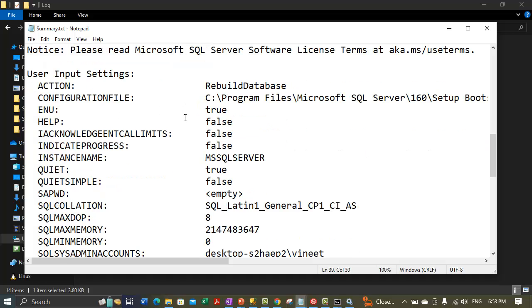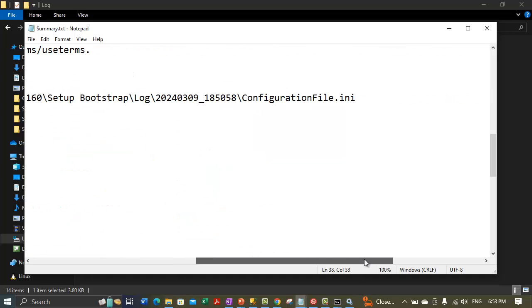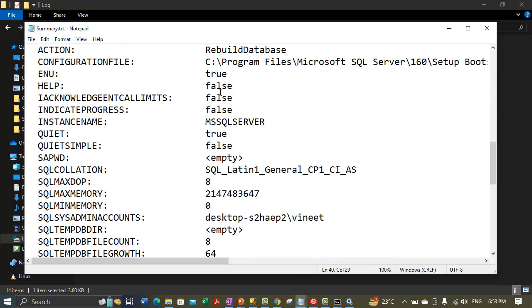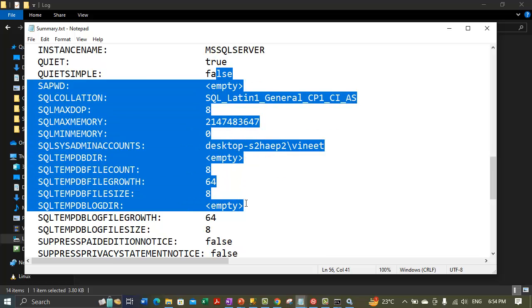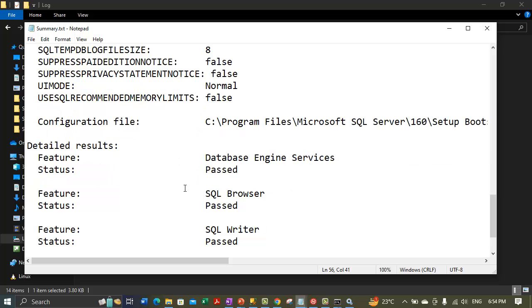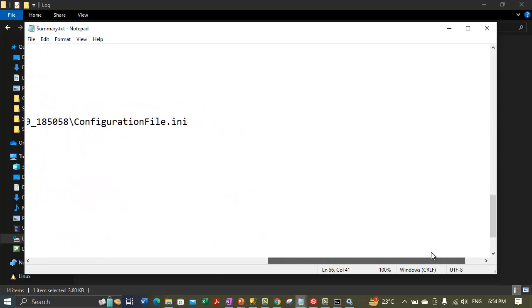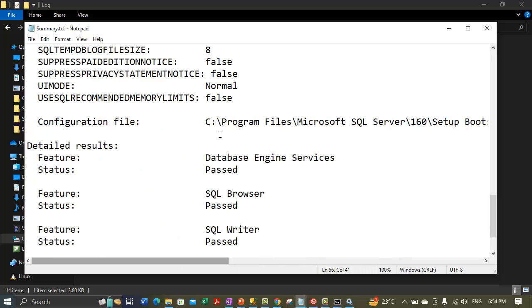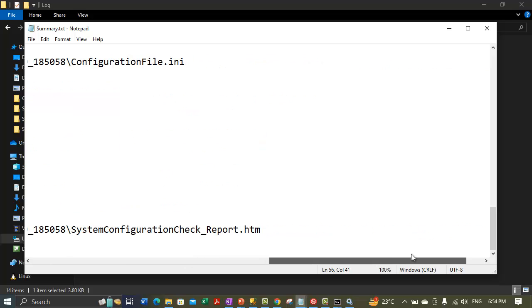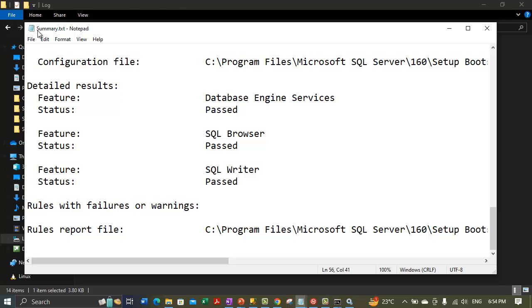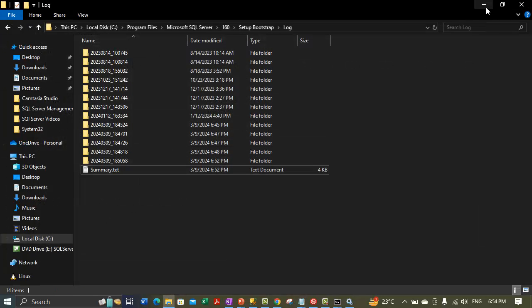So we have done the rebuild database operation. The configuration file is here, which is regarding the parameters we have set. These are all other system settings which are restored. These are the configuration values which were restored. All right, so after you rebuild the system databases, what do you need to do? In this case, we have successfully rebuilt the system databases, so we can close out this report. We have checked it.